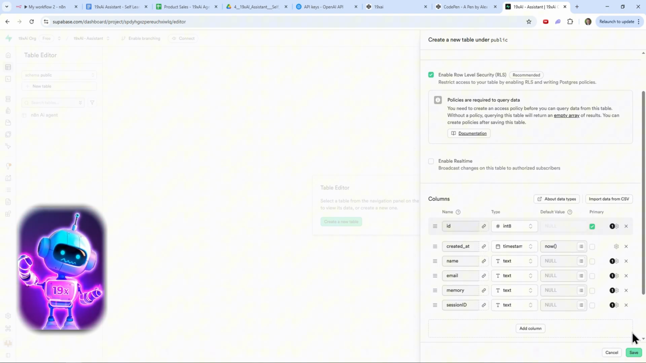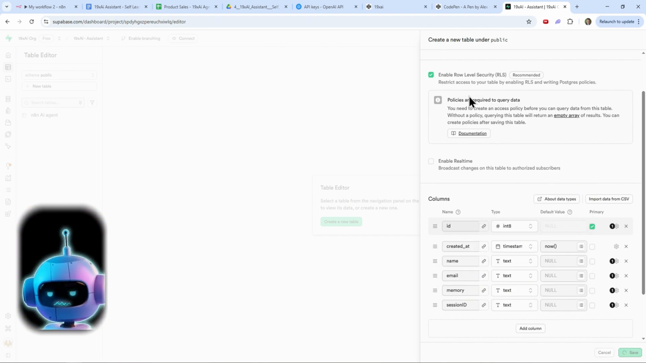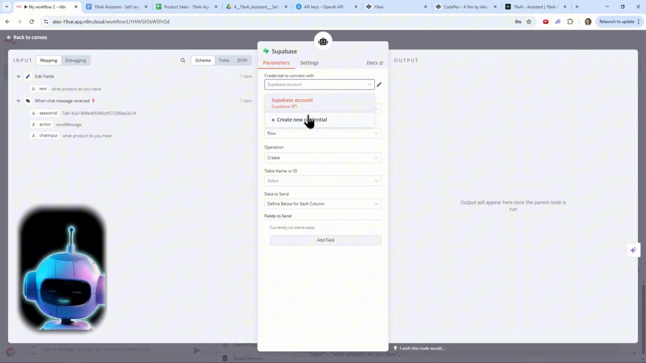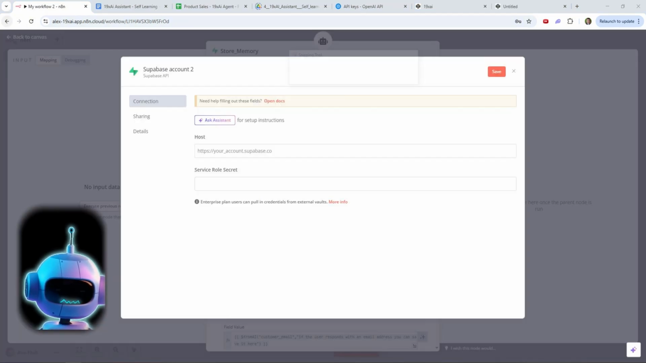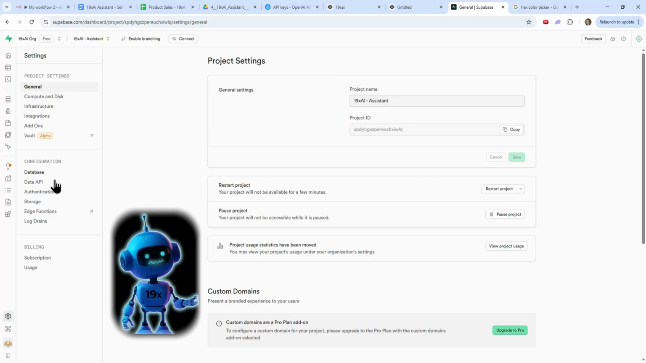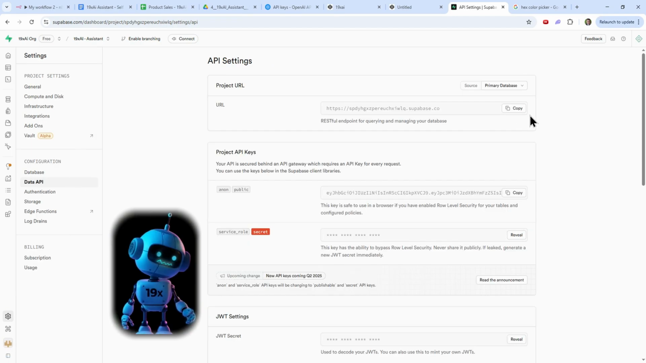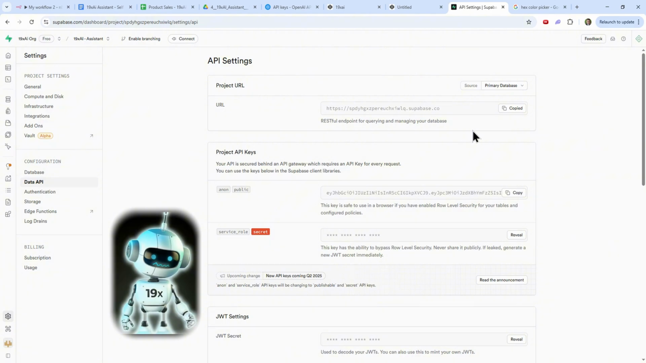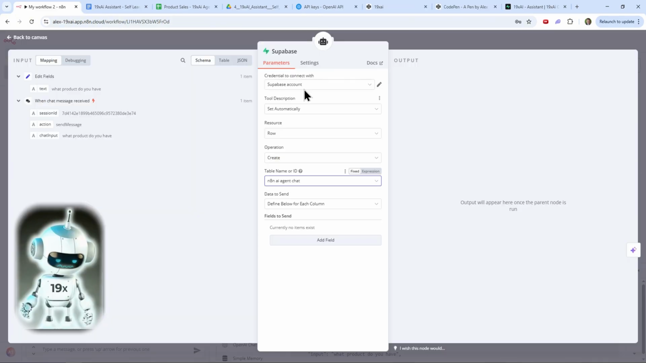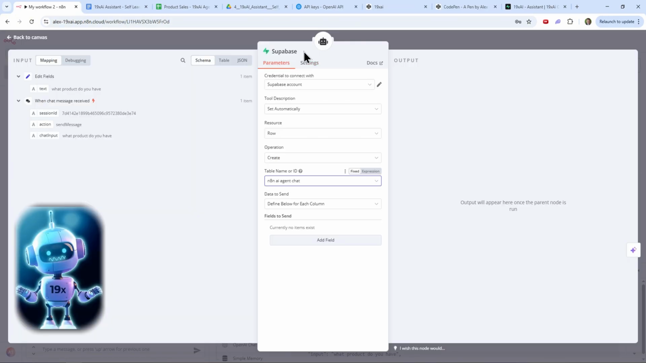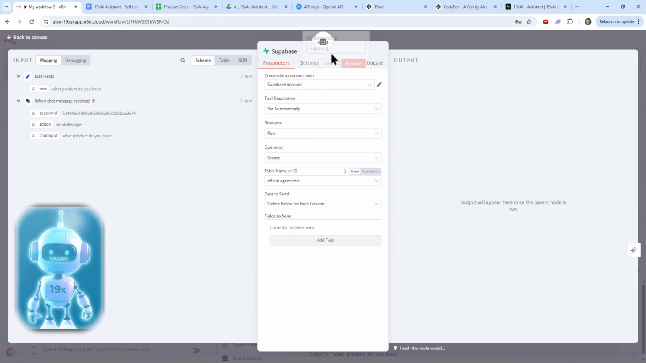Let's click Save. And now we need to go back to our workflow, and you still see we need to put in some information here. And we get this from Project Settings, from Data API. And there you see, that's the project URL. And then we have Service Role Secret, so you click on Reveal, and then you copy, just give it a name, and then we click on Save.